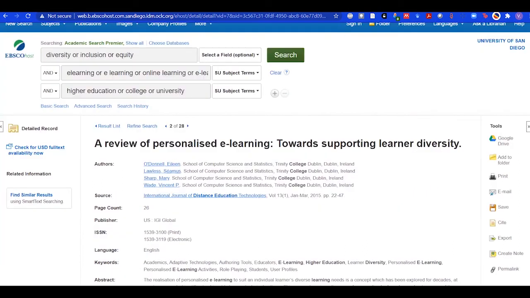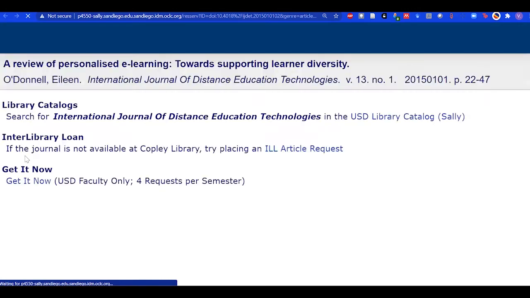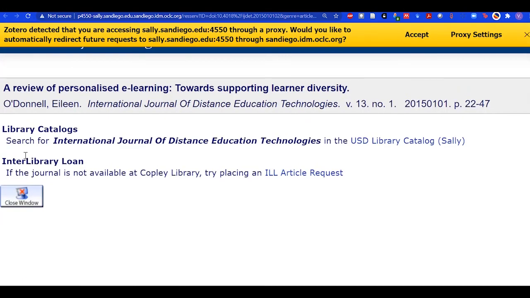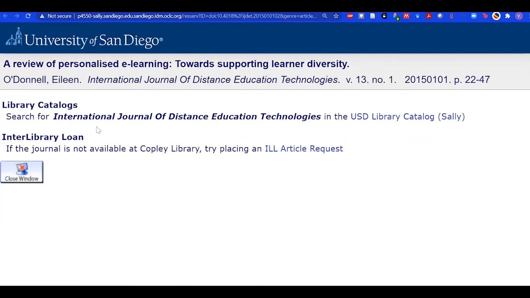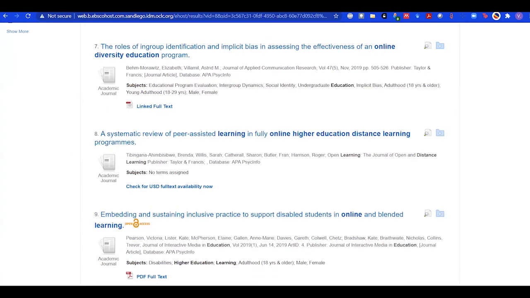If I wanted to see if USD has the full text of this item, I can click on the Check USD Full Text Availability Now link, which opens up a web resolver page that explores our other databases to see if we have access to this particular journal article. If not, you'll see a link that will connect you to the Interlibrary Loan Portal where you can place a request for this item.